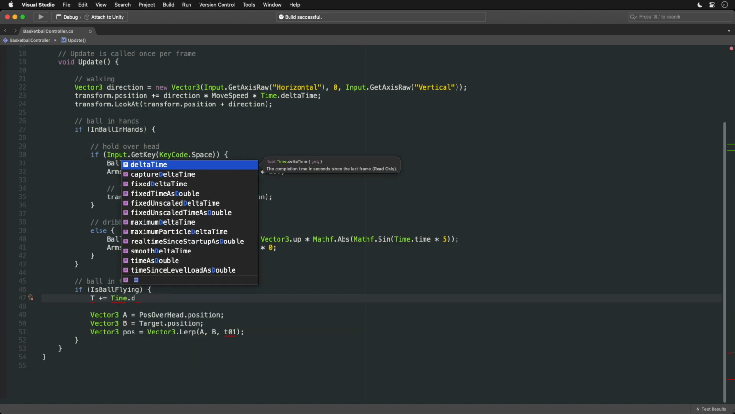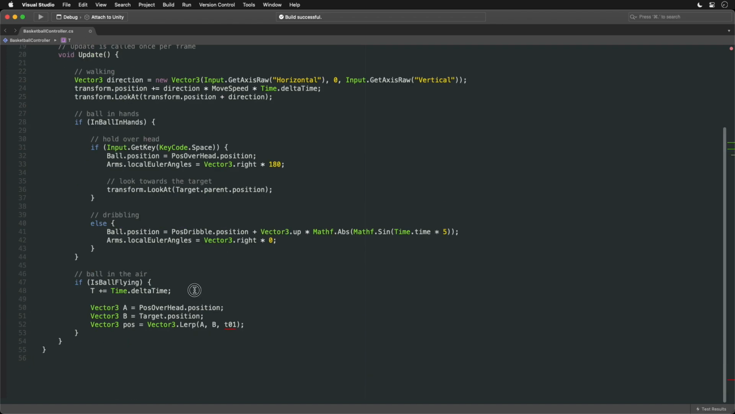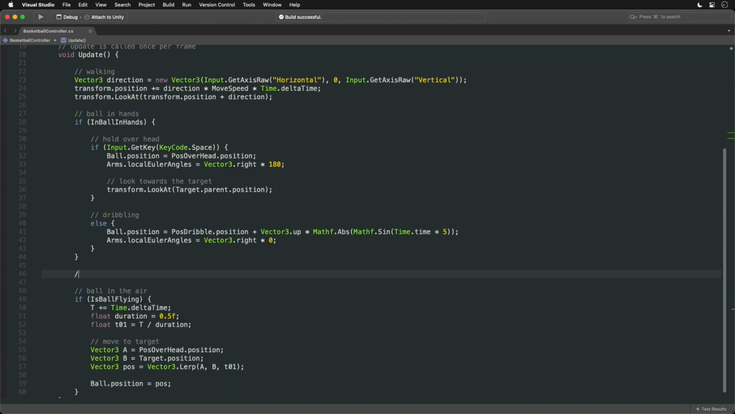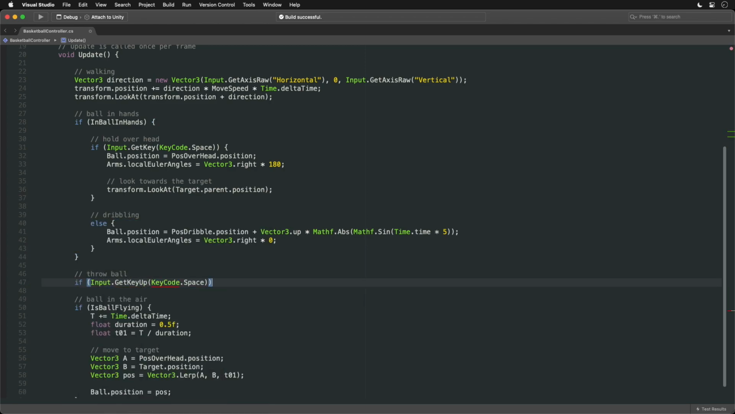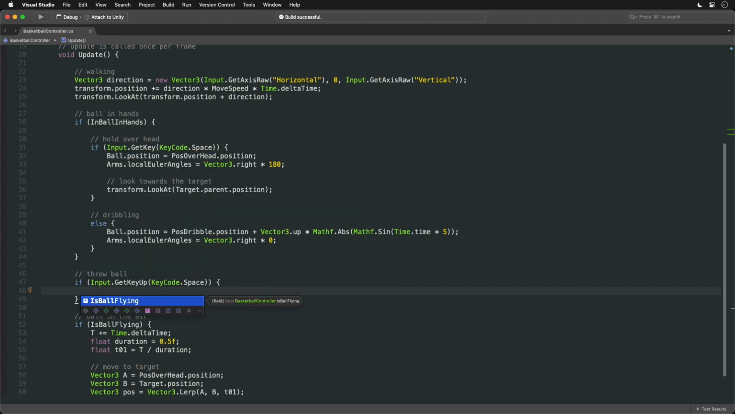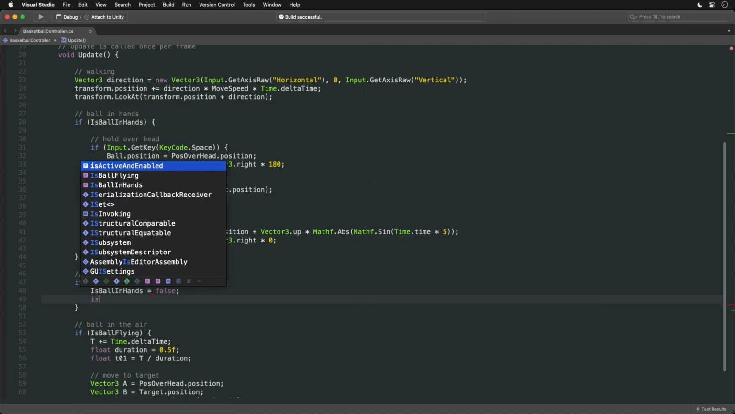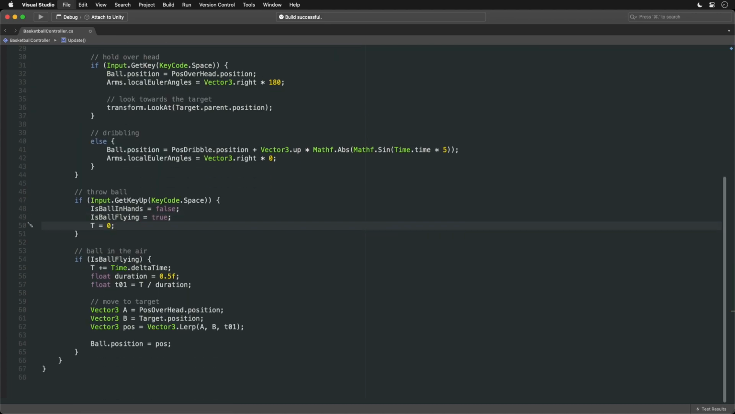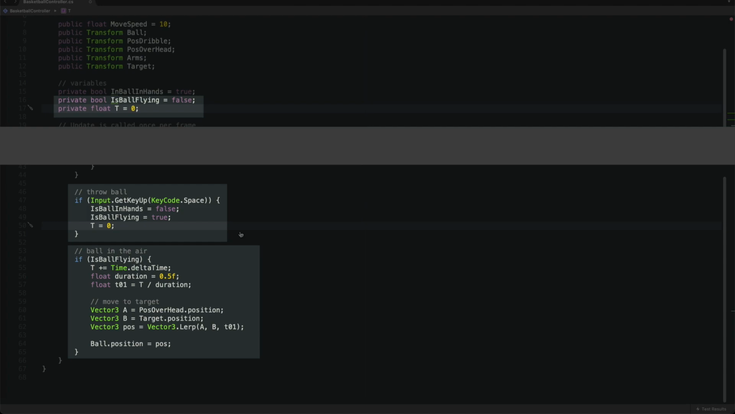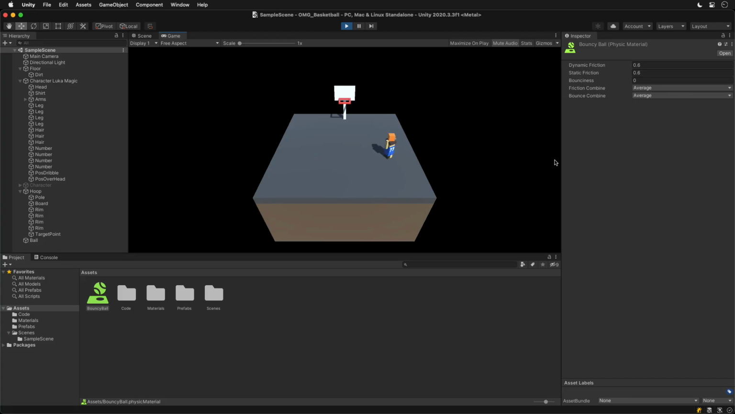To move the ball, we increase a variable over time. To keep it in range between 0 and 1, we divide it by how long we want the ball to travel. For the ball to be thrown on the release of the space key, we need to set isBallFlying to true and isBallInHands to false. The time variable also needs to be reset each time. We can see the ball is flying, but it gets stuck at the end. Let's fix that in the next step and add some arc to the throw.